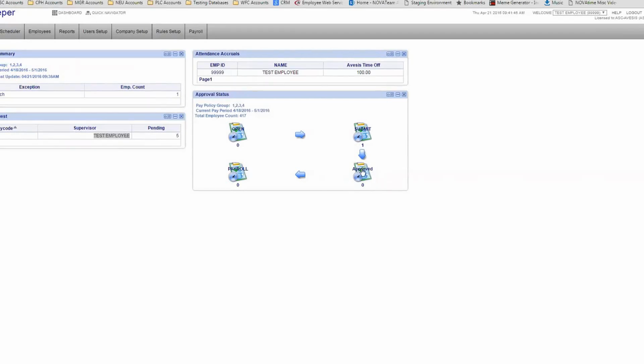Okay, the next one is approved, and that's for your supervisors. What that means is your supervisors have the ability to approve their employees' timesheets.